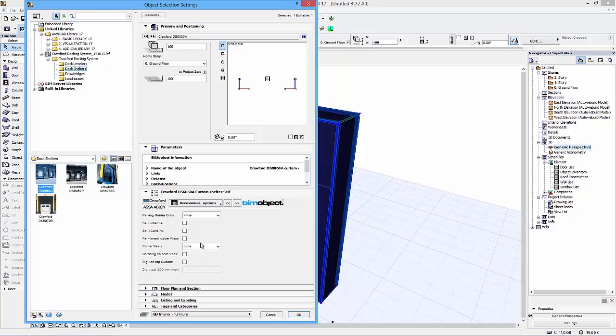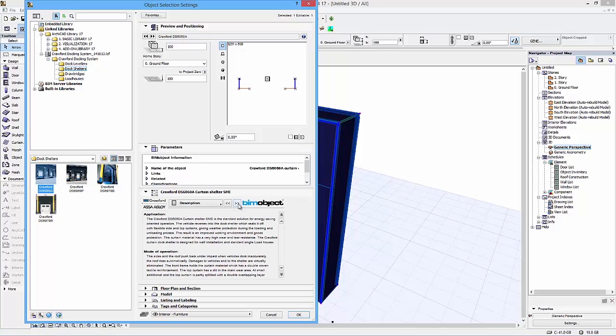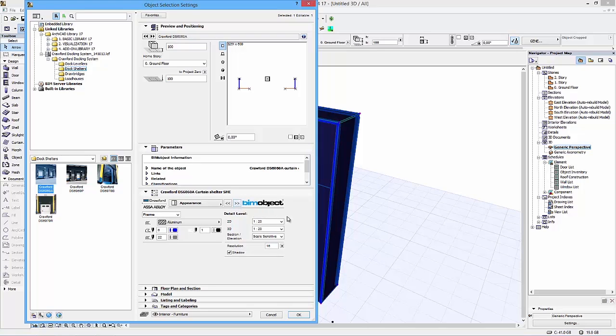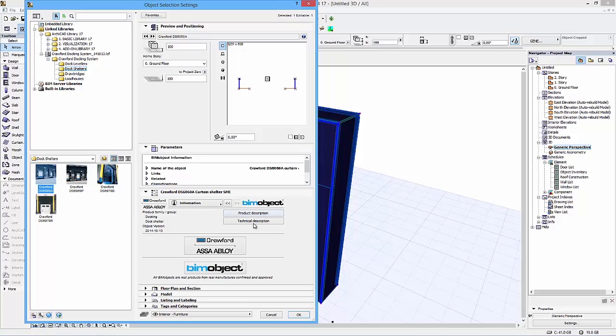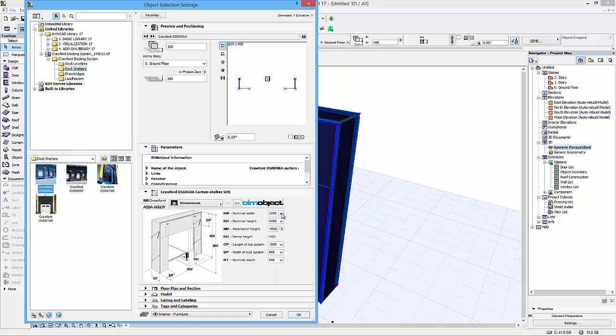On the next page, we have the possibility to add accessories and options. So you can choose the parking guides color between white and yellow. You have rain channels, split curtains, reinforced rubber flaps, corner seals. The corner seals are available in two options. And we also have an extensive description of the product itself. Here you have the ArchiCAD specific settings for 3D detailing and 2D detailing, and the last page links back to relevant information and technical documentation as well.